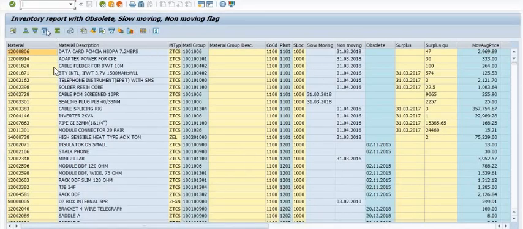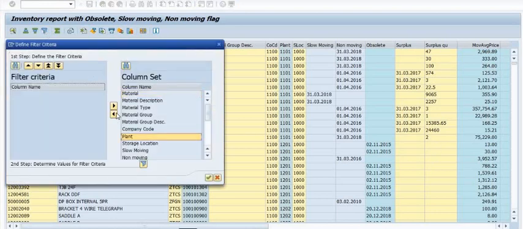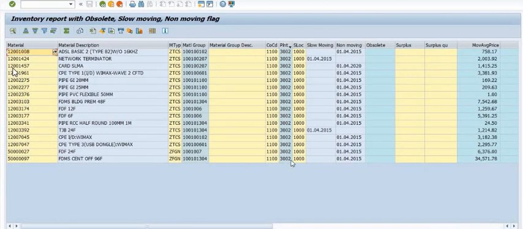See, these are the material codes which are declared slow moving, non-moving, obsolete or surplus, surplus quantities and all. This is our material code 12001457, and we have declared this non-moving from 1/4/2020. One quantity I have declared.